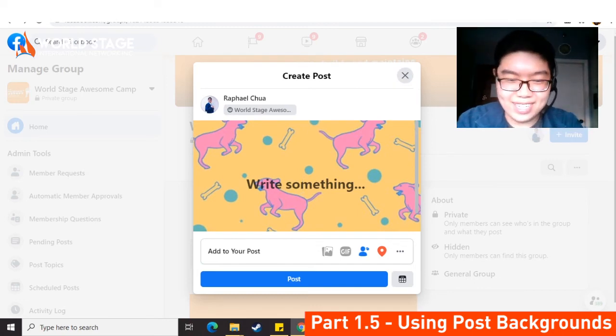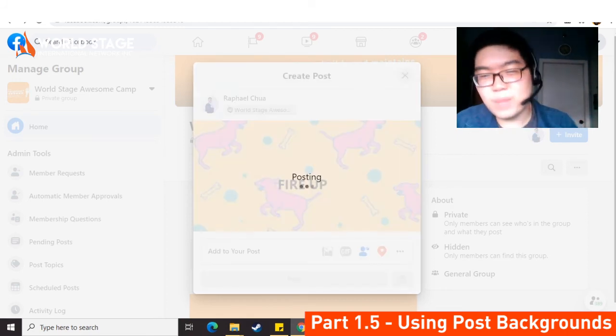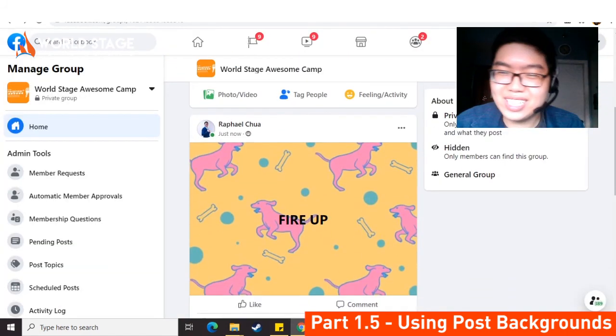So basically when you have this, if you type something, let's say "fire up," when you post it, it posts with that background, and wow, we didn't even have to design it ourselves. One limit of course of this is that it only takes a certain number of words. You can't write very long posts with these kind of backgrounds, but if you're making a short announcement and you want to spice up how it looks, this is a fantastic option.